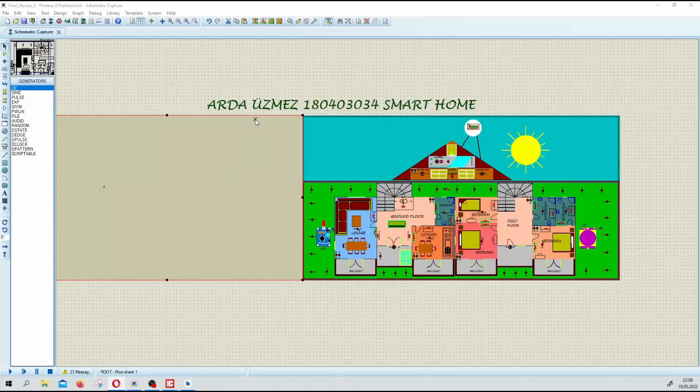Within the scope of the microprocessor course, I implement a smart home control system through PIC18F45K22 microcontrollers, the Proteus simulation application, and Android Studio.